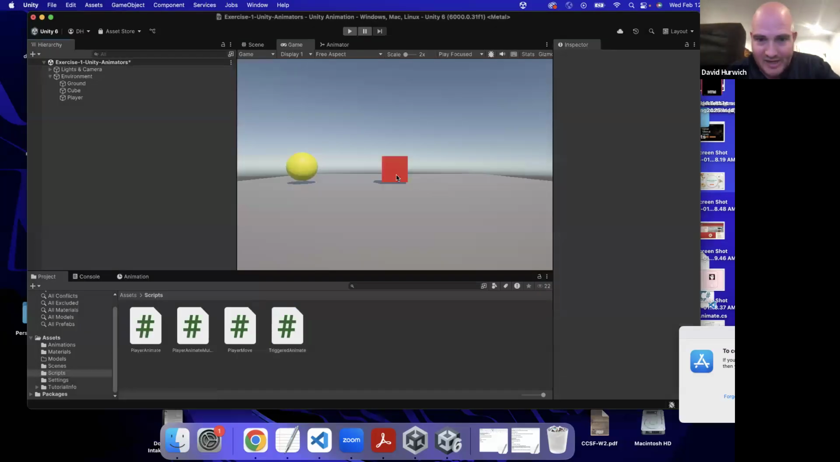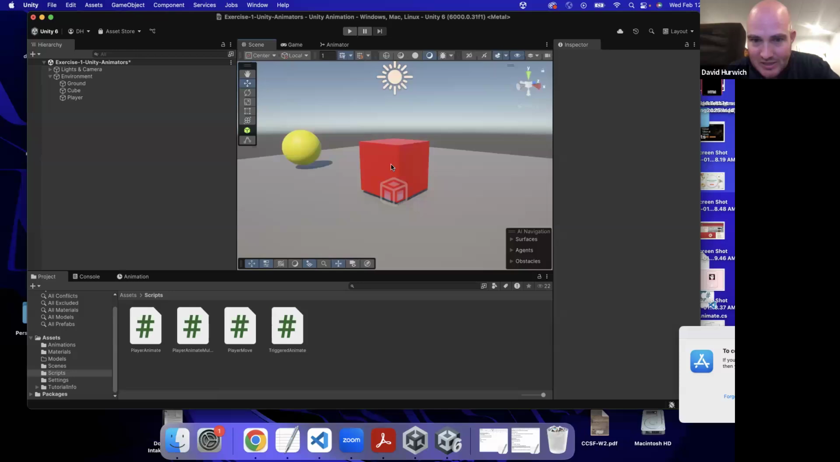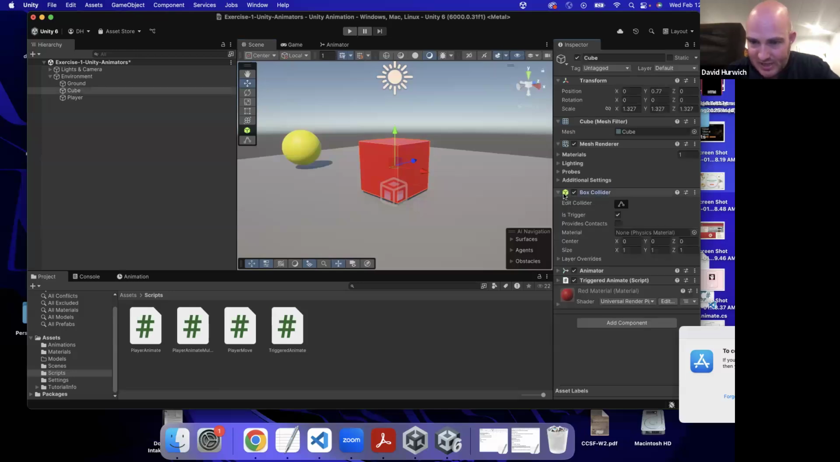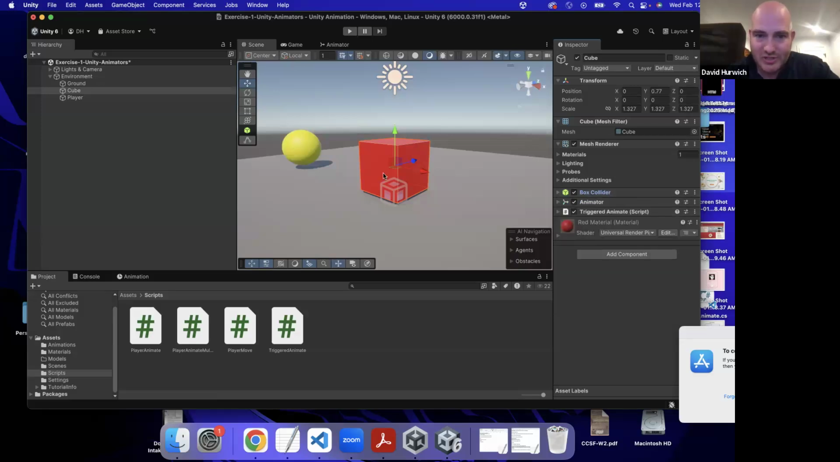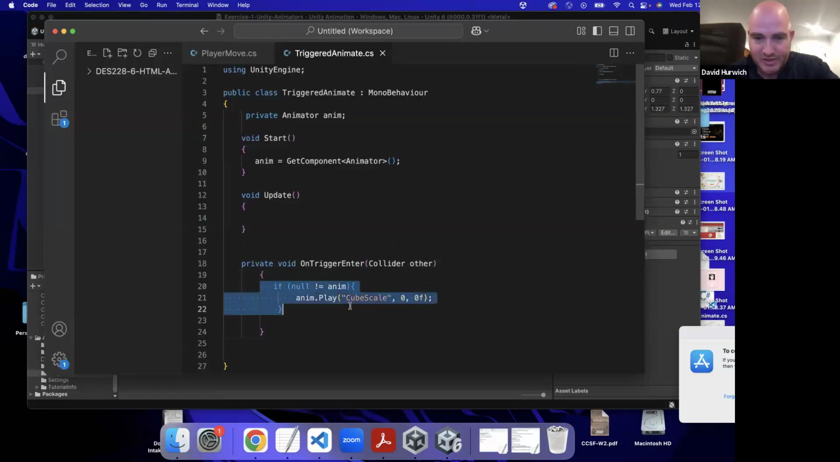So I have that. If you look, the collider actually has a trigger on it. So what's going to happen is when this touches this, that's going to cause this to play the cube scale animation. Okay.